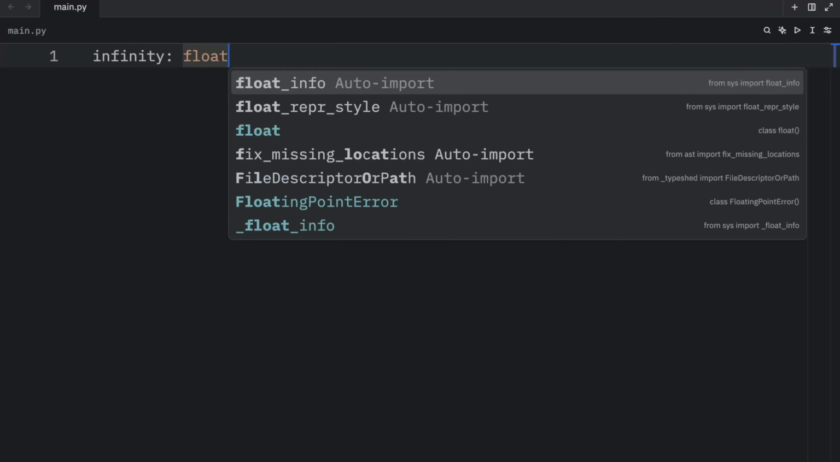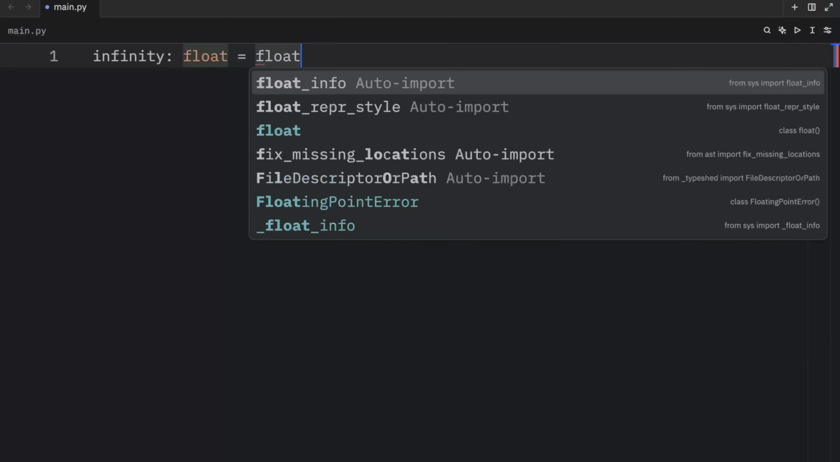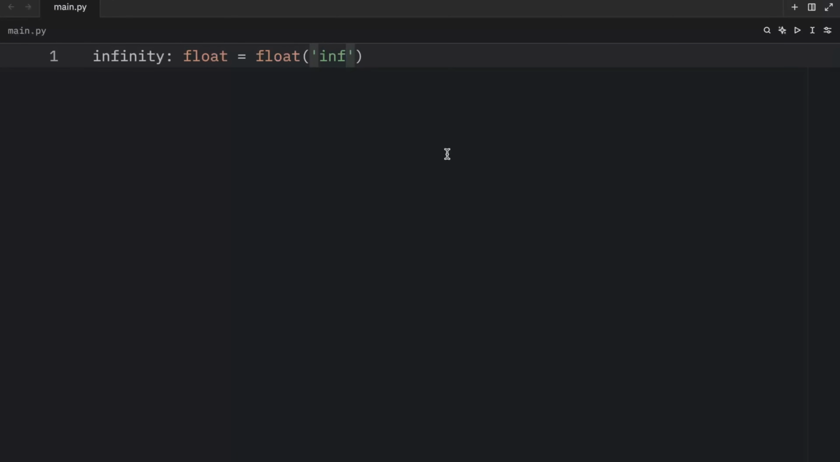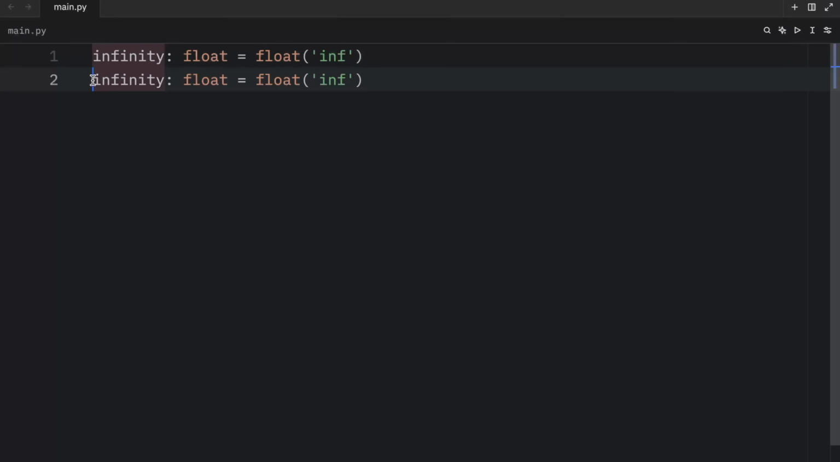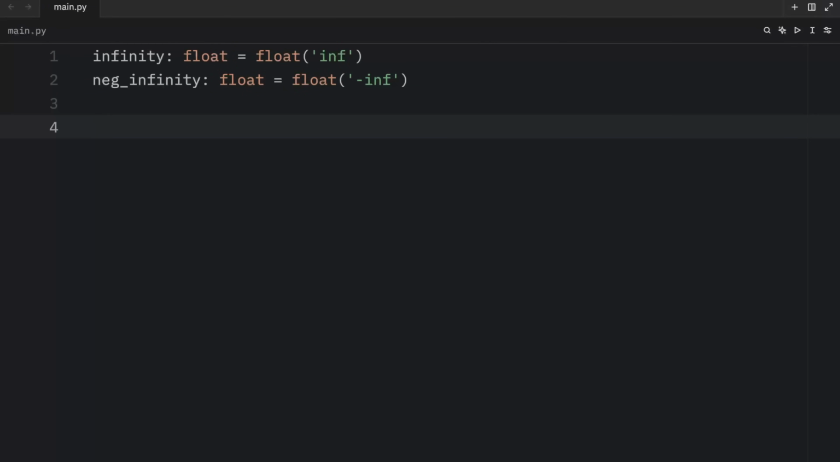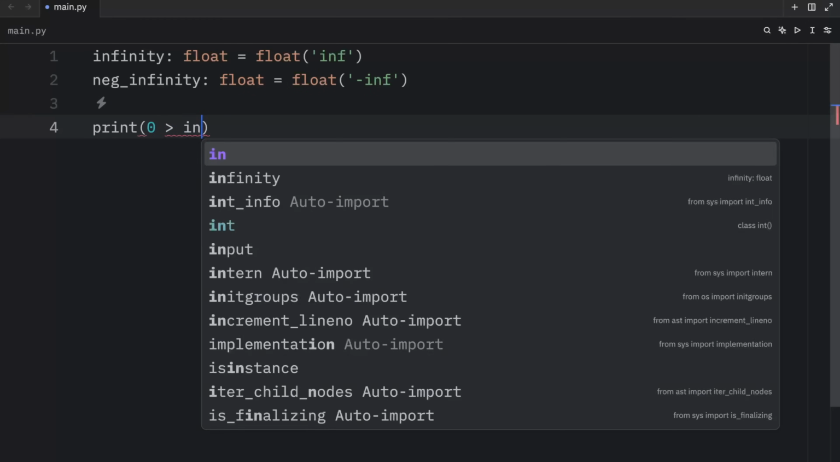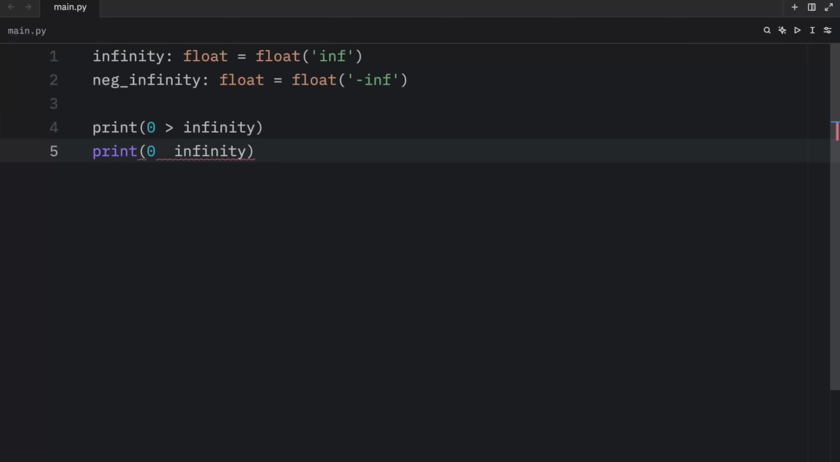But here we're going to type in a variable of type float equals a float with the string of infinity. And if you want negative infinity, you can create a variable for that and just add a negative symbol in front of infinity. And by doing this, you've effectively created infinity and negative infinity, which means we can use those as values. Now we can check whether 0 is more than infinity or less than infinity.